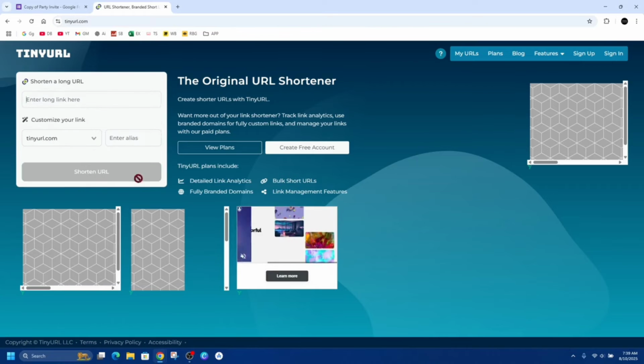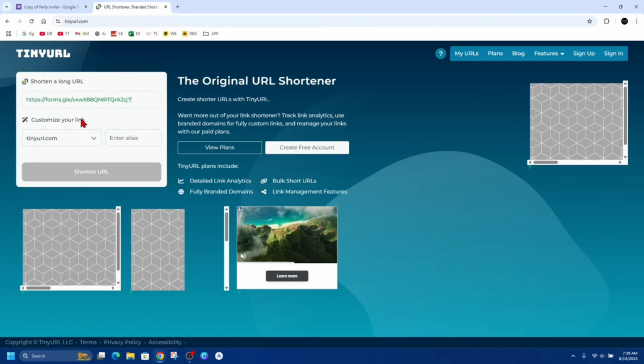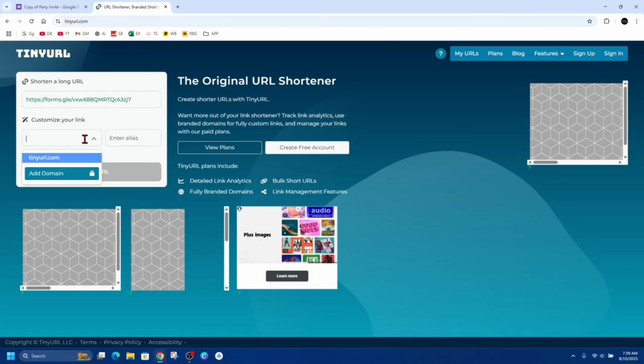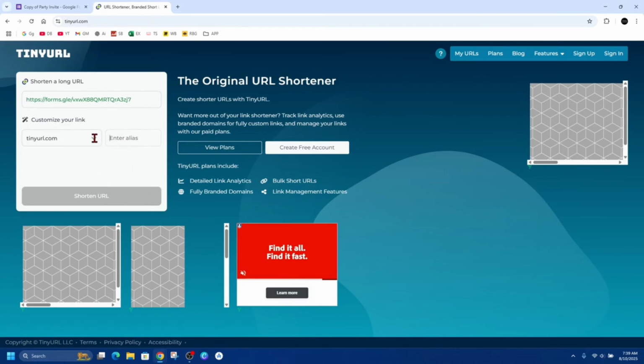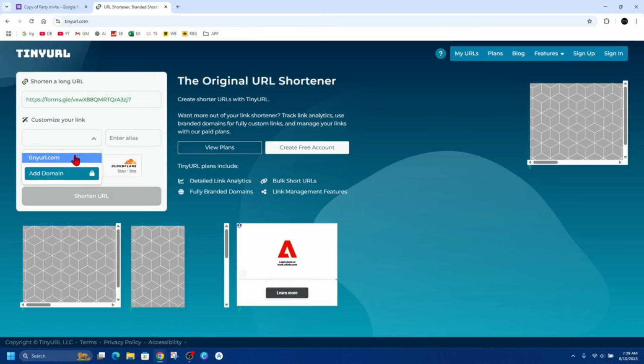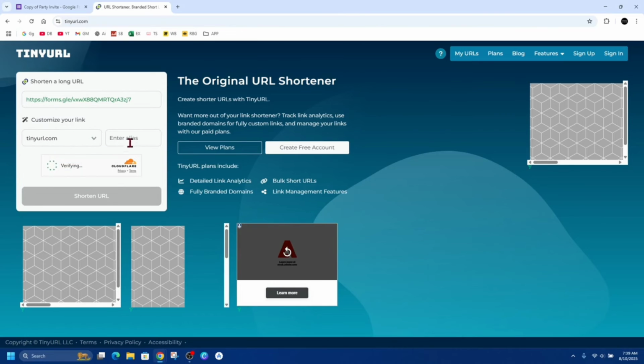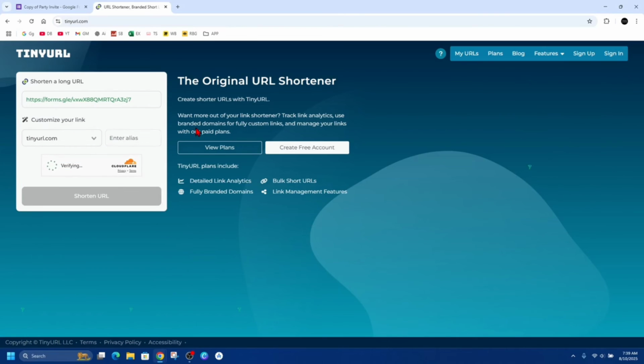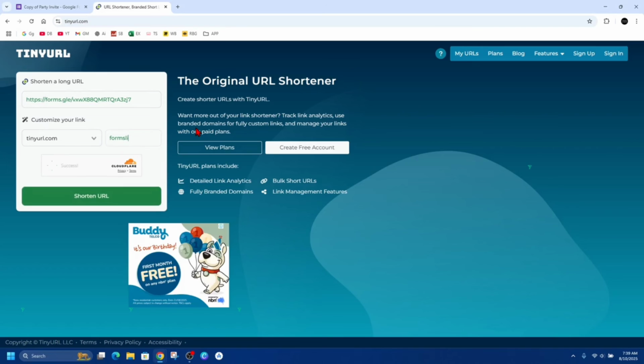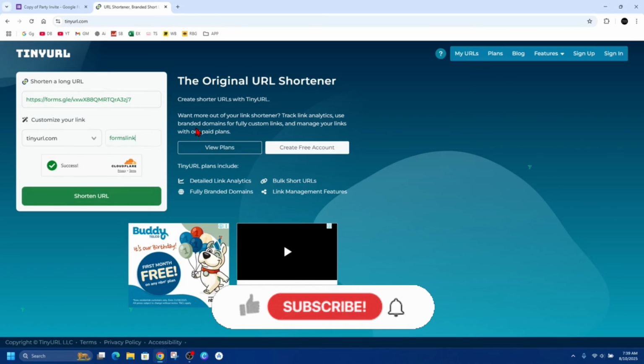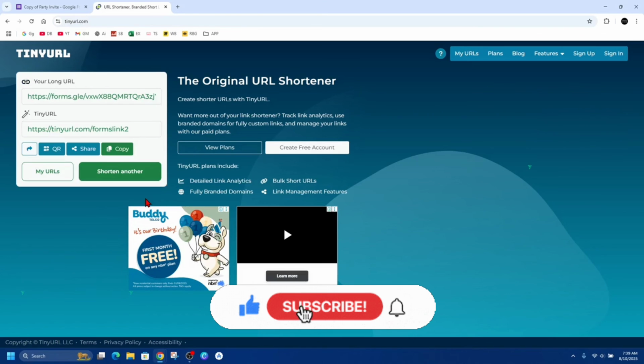So I'm just going to click on shorten another. I'm going to put my link in like so, and now we can customize this link. So we're going to use from tinyurl. Also, if we click the drop down, we can add a domain if you like, but for this demonstration, just use tinyurl and then put in an alias here. So I'm just going to put in forms link 2 and then click on shorten URL.